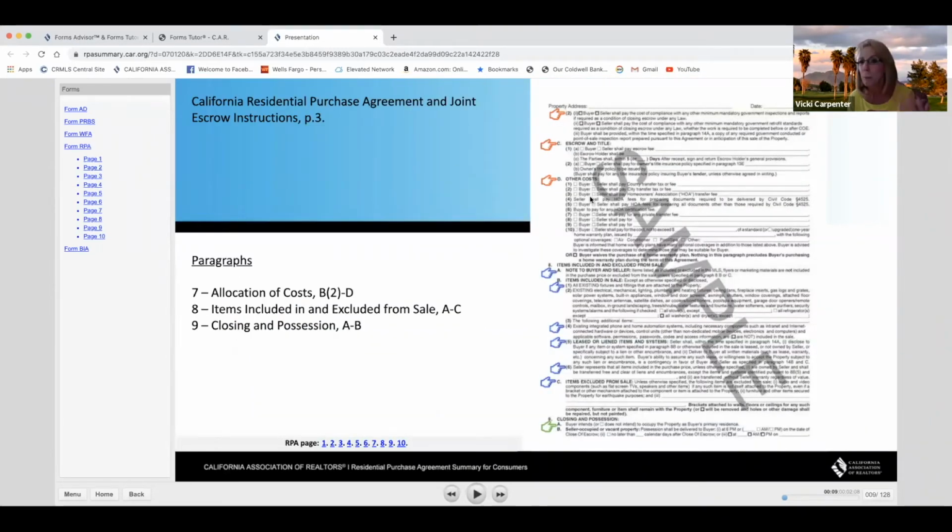You just click, you figure out if they have a state transfer or a city transfer tax, if they have an HOA. Don't check something in the HOA area if they don't have an HOA either.